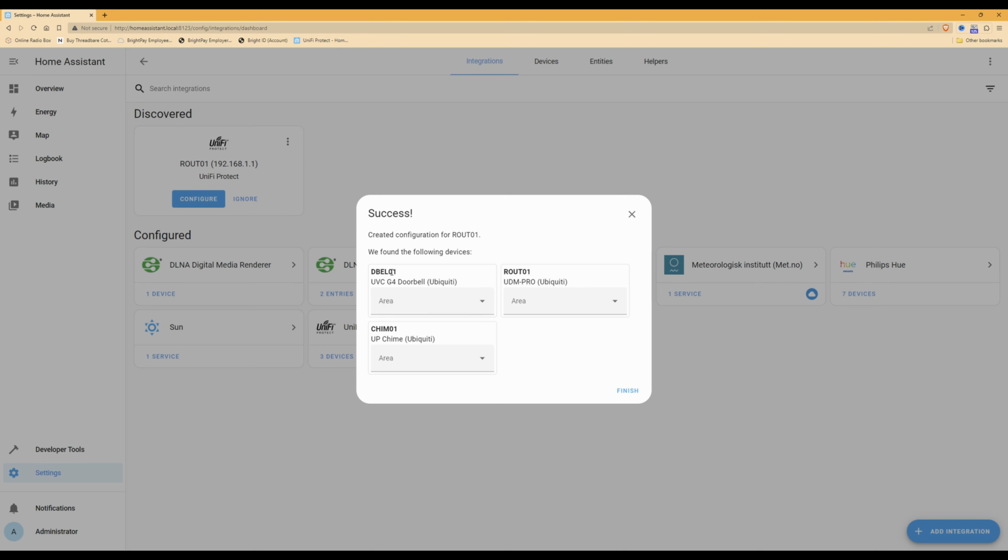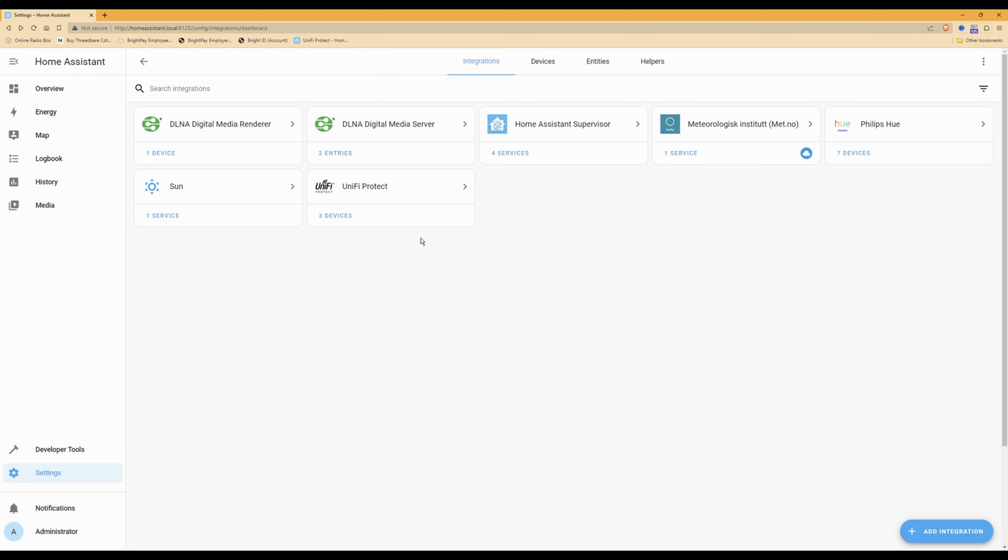One being the doorbell, which is for a UVC G4 doorbell, and also the chime 01, which is for a UniFi Protect chime. Also, you'll see that it's also detected the UDM Pro, which is the router. You can select the area boxes to allocate these devices to rooms, but at this point you don't have to do this, so I'm just going to click Finish. Then you'll see we have now manually added the integration for UniFi Protect.